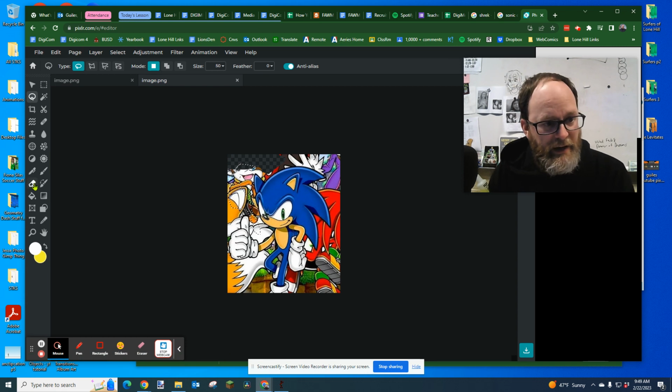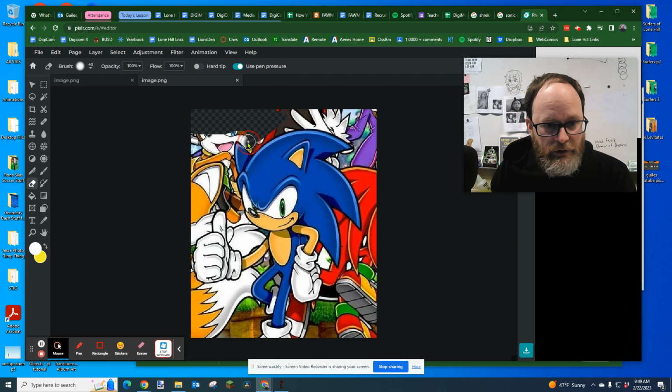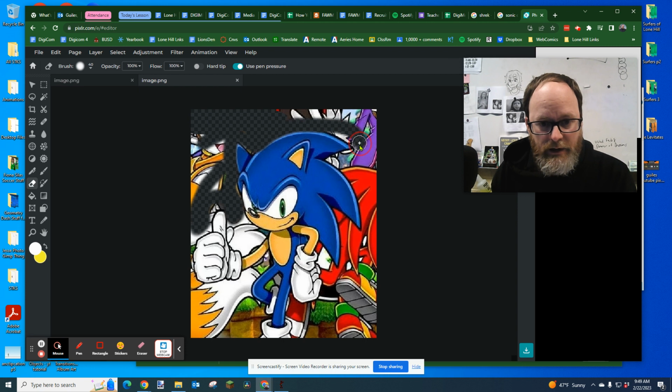You can also use the eraser tool and hit Control D again. You got to get rid of those marching ants. And you can zoom in and erase. If you want better quality of your cleanup, you're going to want to zoom in and go really careful as you're erasing. I'm not going to be super careful right now.